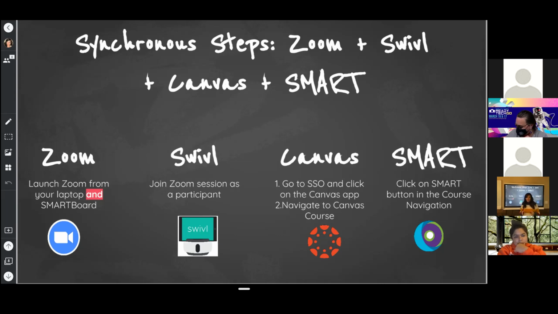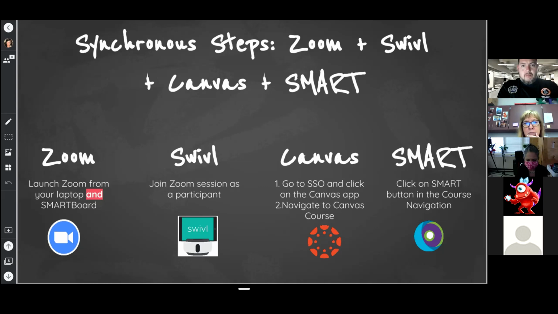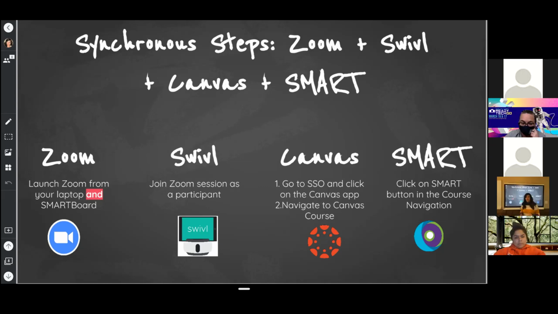All right. So like we were talking about, the first thing is to get your Zoom app loaded on your board, get it connected to your computer. And then if you have a Swivel, add that piece in as well. Then the next thing we want to talk about is Smart Learning Suite. There's a lot of power here.